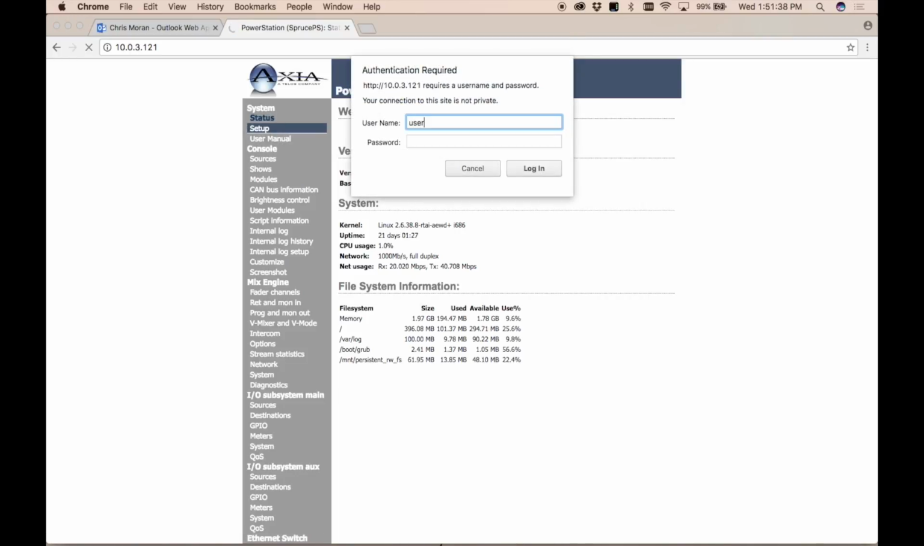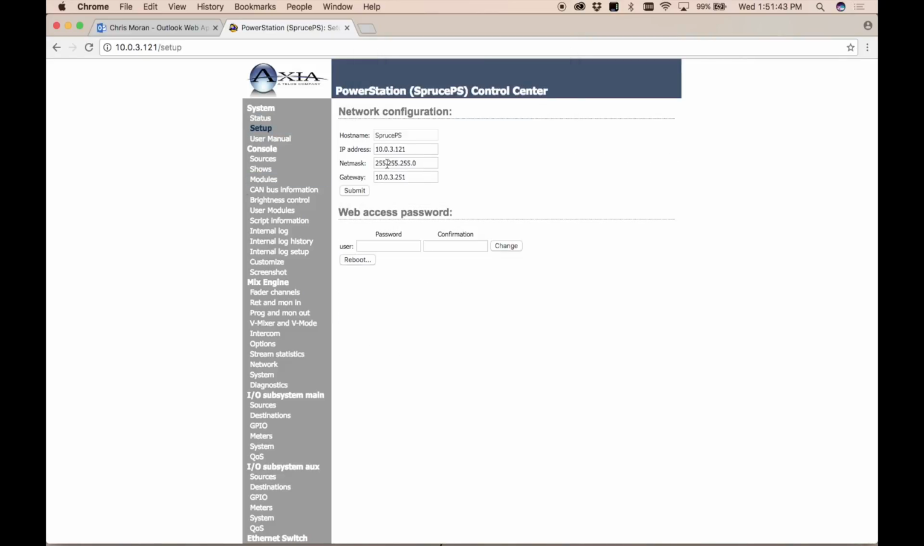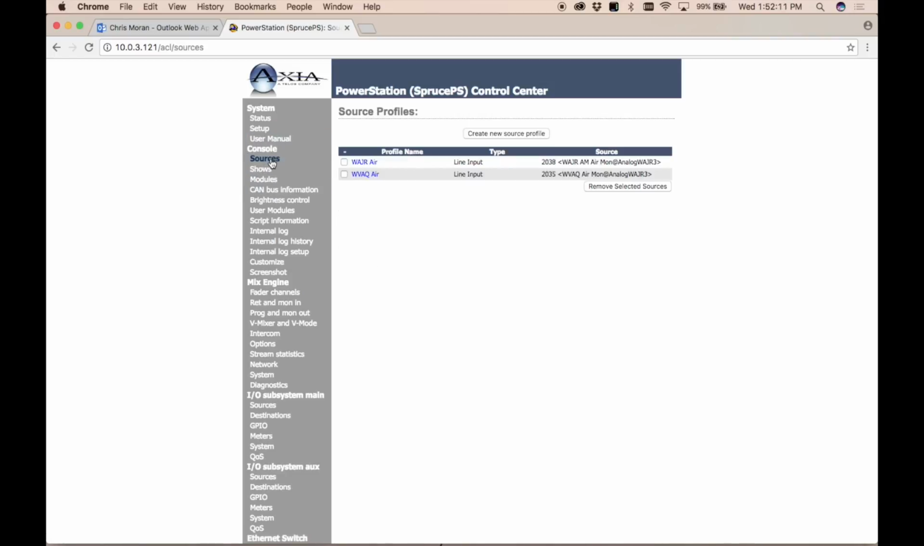By default, the login information is user is the username with no password. And on the setup tab, you can see that we've given this a host name, an IP address, subnet, and default gateway. Here is also where you could change the password for your web UI. The next link is the user manual for the PowerStation, and below that we start to get into, under the console heading, the meat of the configuration, if you will. And so let's jump into the sources tab.